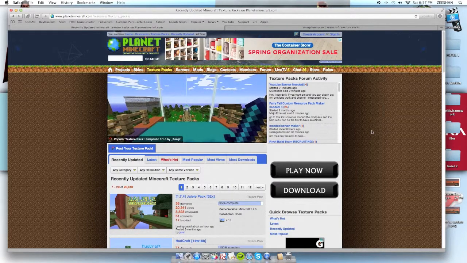Today I'm going to be teaching you guys how to install texture packs onto your Minecraft. So the first thing you need to do is find a texture pack that you like.